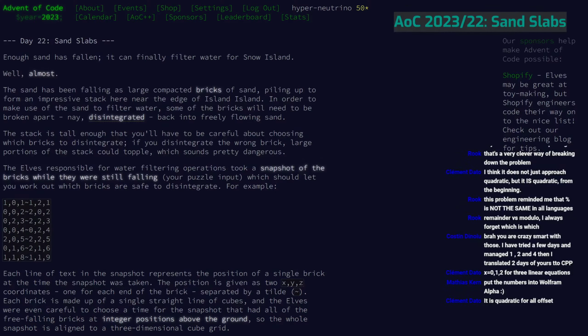It is quadratic for all offsets? Oh, so could we have fed in... I guess in that case, we didn't even need to skip by step size each time. Wait. No, that's not true. We can compute it for all offsets. It's just that we would need to change the step size offset between runs. So I guess we could still test it on the test input. Yeah, you're right. Okay.